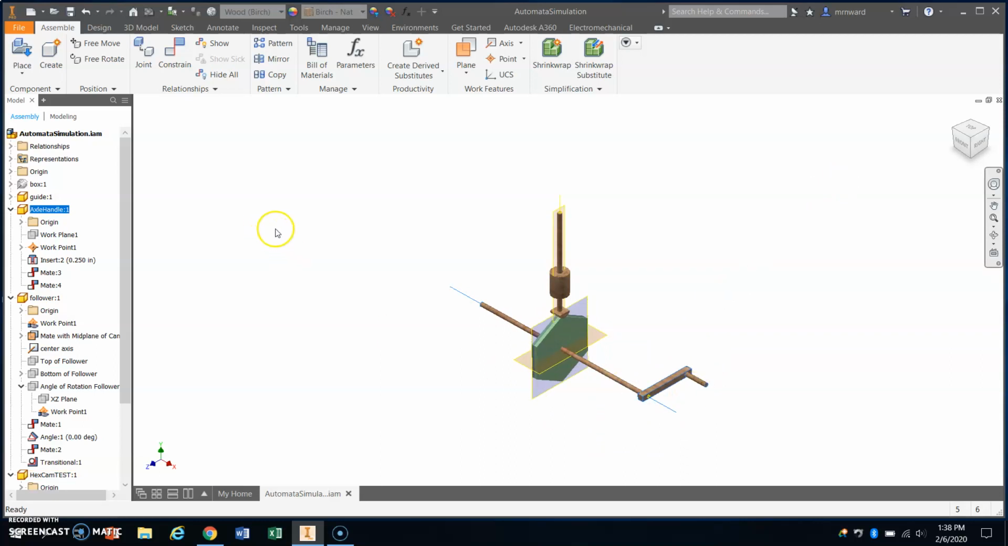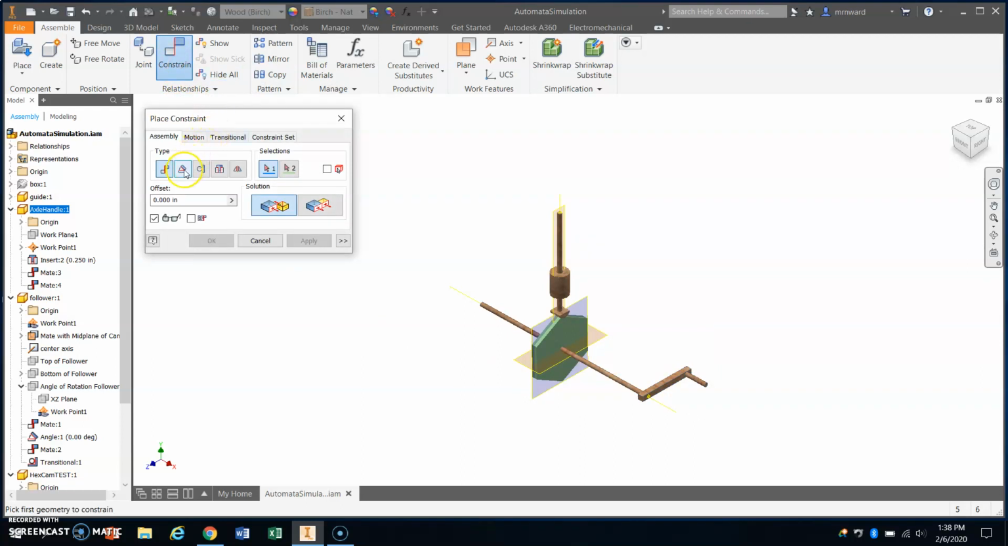All right, one more constraint for this project. I'm going to go to constrain. This time I'm going to select an angle constraint, and it's going to be a directed angle, which means that I'm going to tell it what angle I want it to be. And then I'm going to go over here to the follower, and I'm going to open up the origin folder on the follower. That's this part right here.